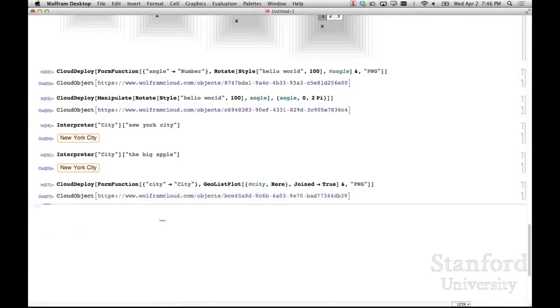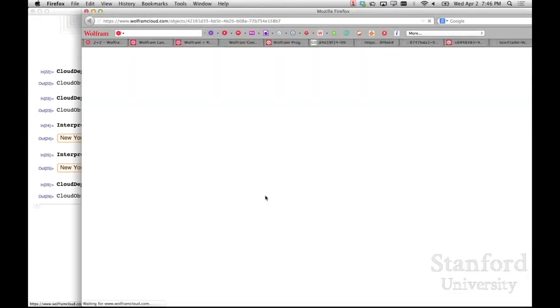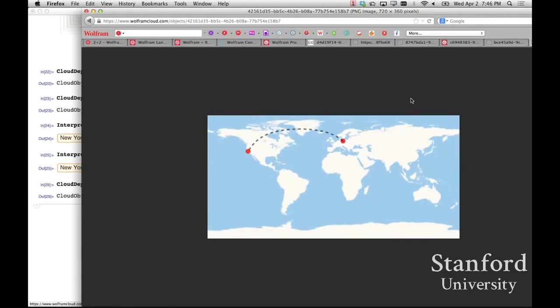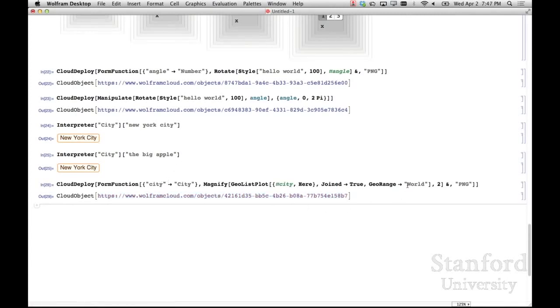We just said make a geo list plot of the city, and here maybe we can just say geo range arrow world, for example, and then we'll make the same thing. Let's make it a little bit bigger. Let's go ahead and say magnify that by a factor of 2 or something. So now let's do the same thing. Let's say Berlin or something. Let's see whether it works here. Okay, there we go. So I think it's pretty neat that you can write just one line of code here and have stuff like that work.